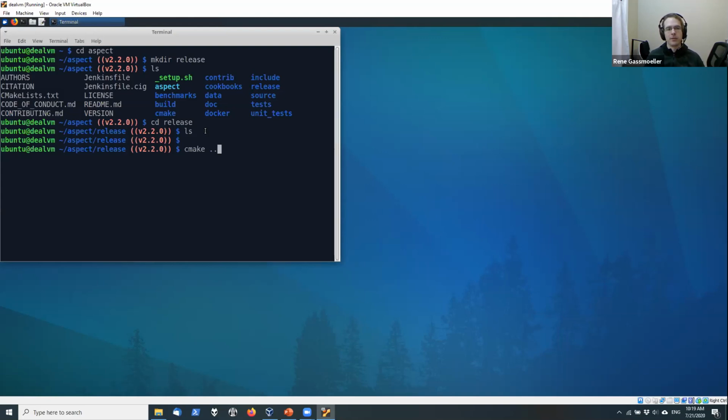So in principle, we could create this build directory in any place on the system, but we decided to put the directory inside of the aspect source directory, and so we need to provide it with a path to the source directory, which is exactly one directory above our current one, which is two dots in the speech of the terminal.